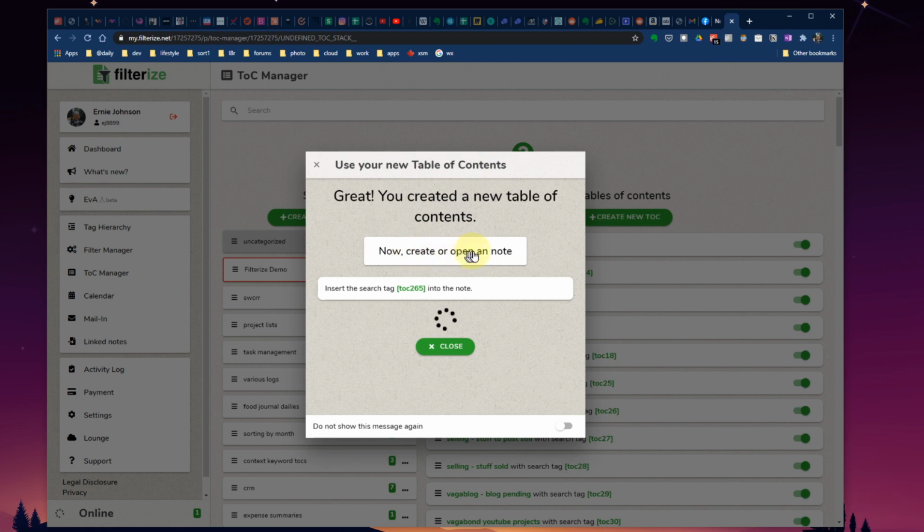Now create or open a note and insert the search tag Talk 265 inside the square brackets into the note. Again, everything here, including those square brackets. Talk 265 inside the square brackets. That entire thing goes into your new note.